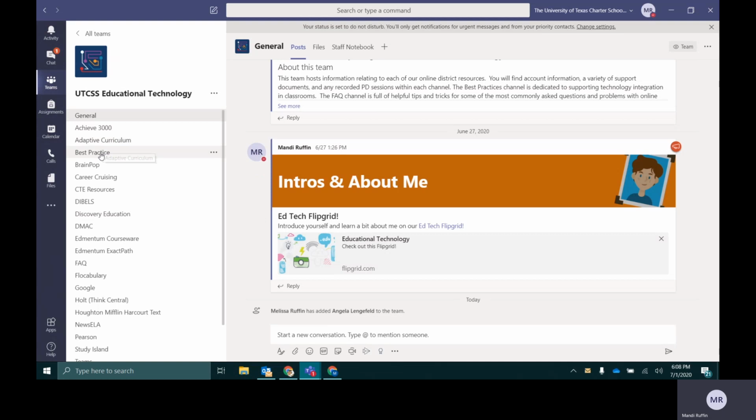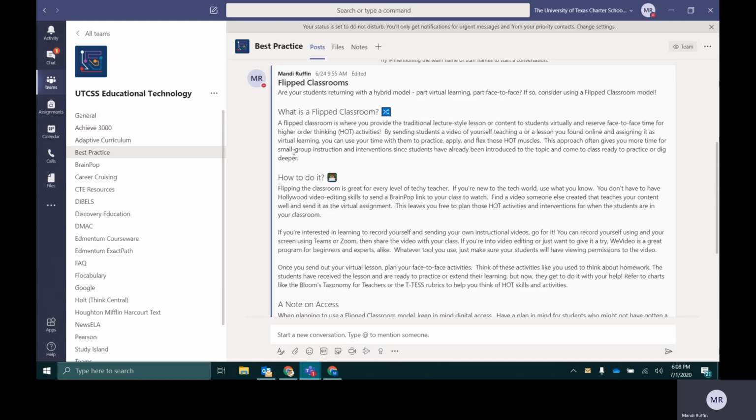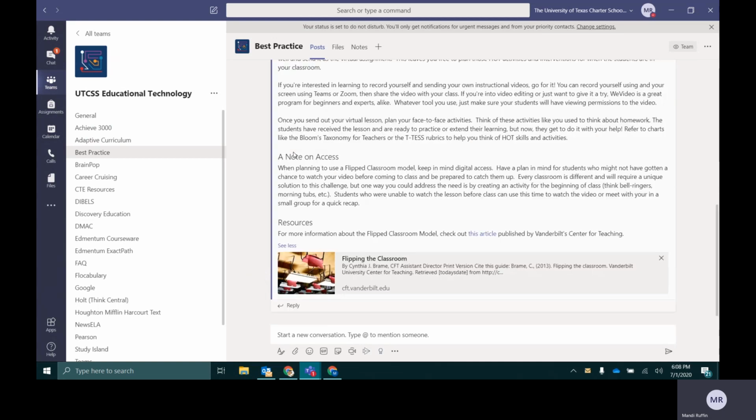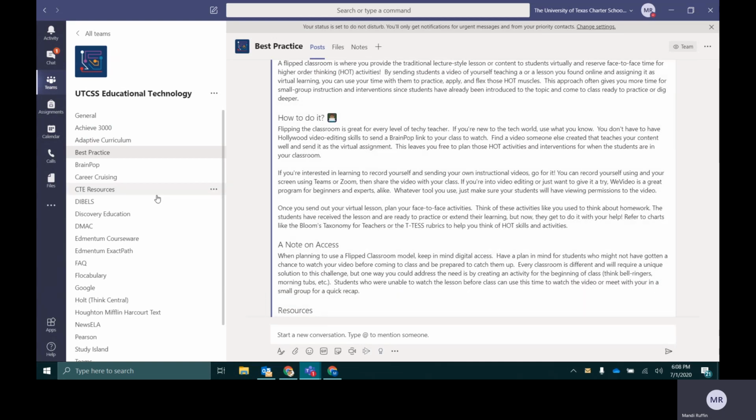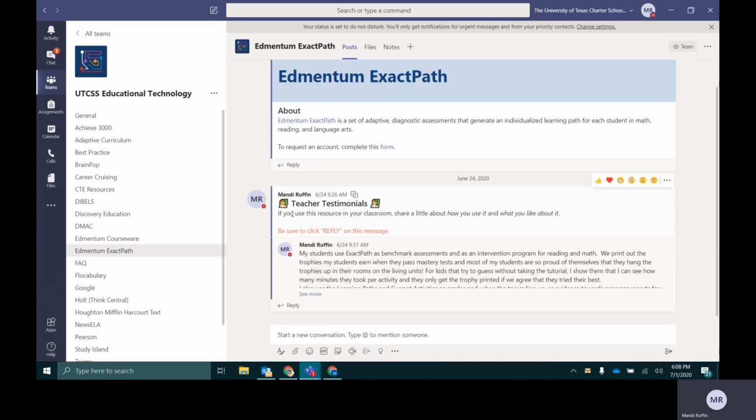Each of these channels will have its own set of conversations and files. When you're in the post section and there's a conversation that you would like to reply to, so for example, if we have ExactPath, you see here that this conversation is all about how you use a resource. If I wanted to reply to this particular conversation, I'm going to click this reply button attached to it. This allows my response to stay connected to the original post.